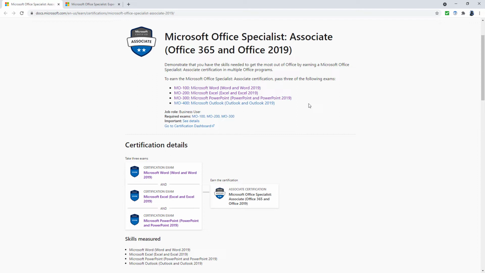At the end of each of these parts of the course, so the Word part, the Excel part, and the PowerPoint part, you'll have gone through all of the requirements for that particular exam. So then you could stop the course there, take the exam, and then move on to the next exam. So go on to Excel, or go on to PowerPoint.